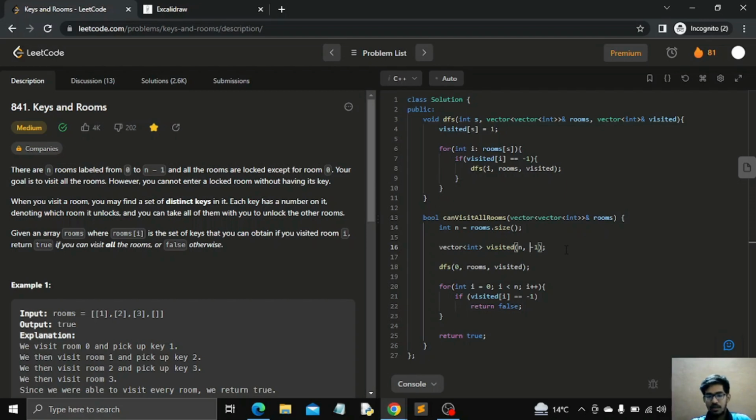So currently we are saying that all the rooms are unvisited, and this visited array will help us to determine whether all the rooms are visited or not after our DFS function. So then here we are calling our DFS function starting from the 0th room, because it is saying that the 0 room is already unlocked, so we can visit that. All the other rooms are locked, and here we are passing our rooms vector and along with visited vector.